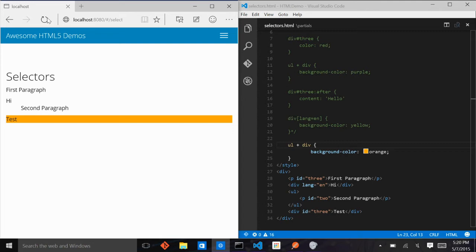So that's your way of saying after. You saw I got the wrong order right there. So there you go. That's something you got to study. Make sure you know which order they come in, because I clearly didn't know it right there. The div that comes after the UL.